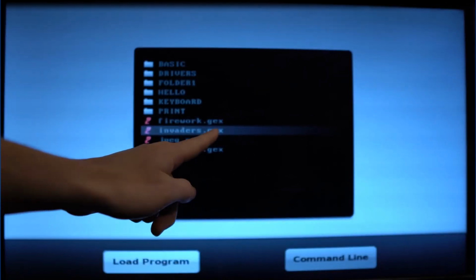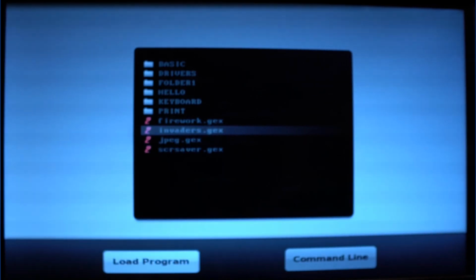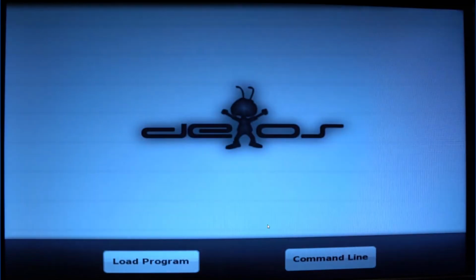Boom. Oh, focus, focus, focus. You can read it. It's fine. It's a little blurry. But everything like this firework.jx, invaders.jx, everything like that, those are something that you can load from this load program button, I'm assuming, because they're just very basic games and things like that you can code up. And really, that is the entirety of this operating system.